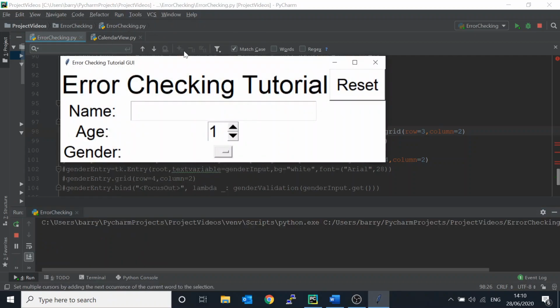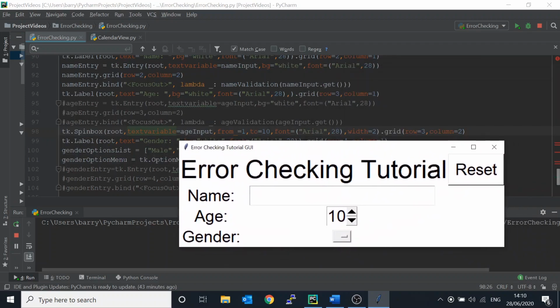So when we run this, now we've got something different. Name's still exactly the same, but now we have age. Now age can only be between 1 and 10. I've set it here from 1 to 10. But the spin box is enforcing a range check here, because I can't. Well, I could type in 89, but if I try then to update it, it's not going to work.